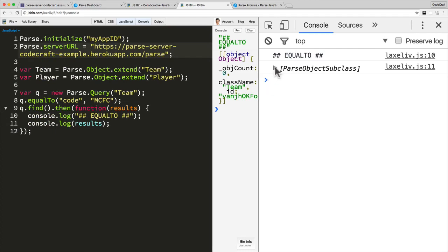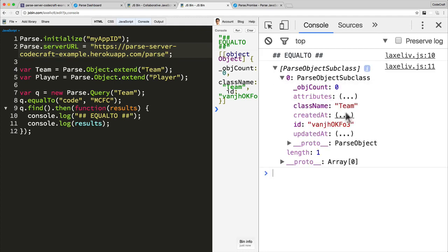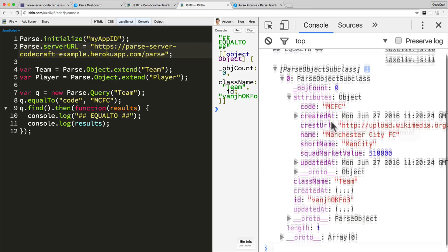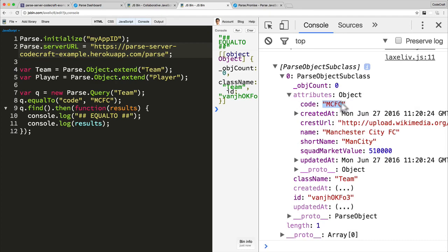Okay, so here you go. This is the array that got returned on the right hand side here. The array only has one item, 0. And if I look at it, the ID is there. Now if I want to see the attributes from here, I can just click these three symbols and open the attributes, and there you can see these are the columns from the database. So we've got code, name, short name, squad market value, updated at. These are the values from the database.